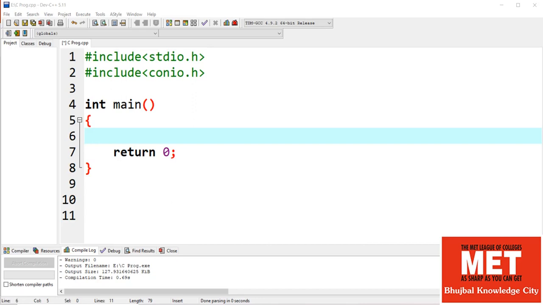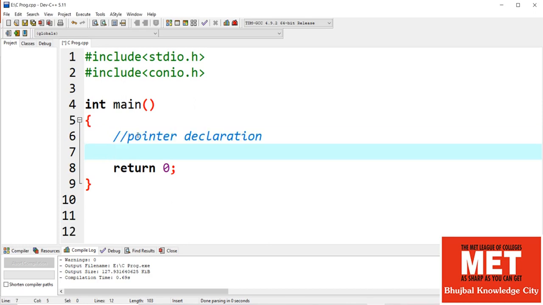Let's see how to use pointers in C. Basically, there are two parts. The first part is pointer declaration. To declare a pointer, we have to specify the data type followed by the asterisk operator followed by the variable name of the pointer. The asterisk symbol can be specified after the data type as well as before the variable name. This line creates a pointer variable of type integer.